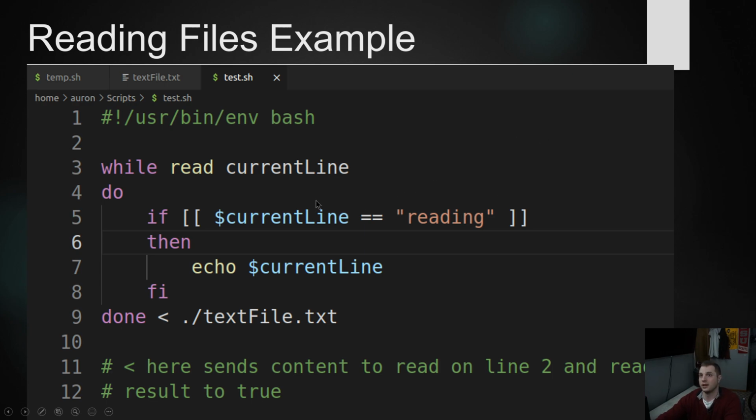And this is how you do that. So: while read current line, and obviously you need the do for the while. Do this: if current line equals reading, then echo current line, and then text file into this, done. So this is shorthand, and it was a little confusing when I was learning this too, but this is giving this text information to the while loop.